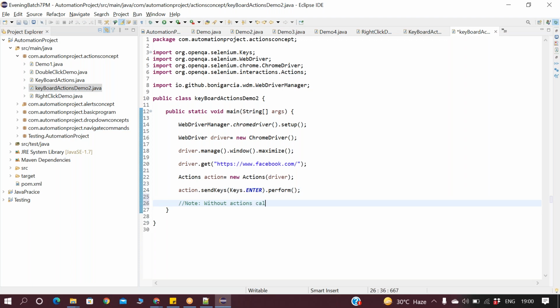Without the actions class, without the perform method, the actions class won't get executed. That's it, guys. See, if I give it like this, it's happily going to execute.